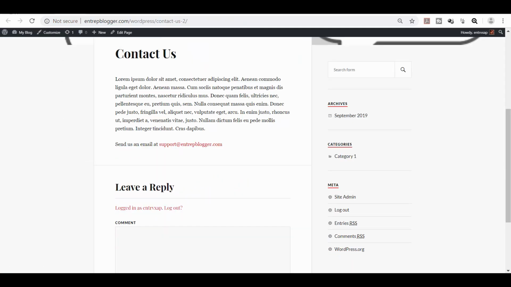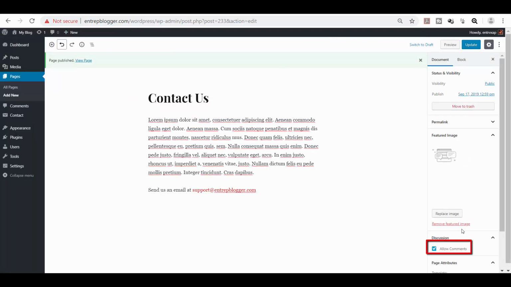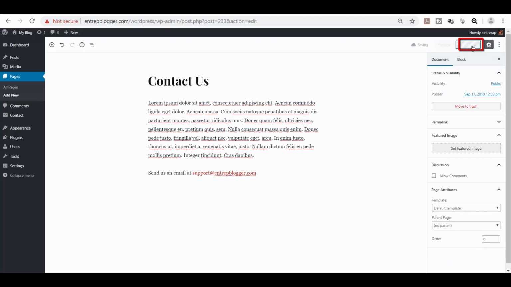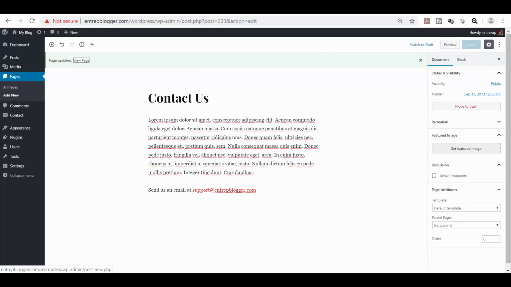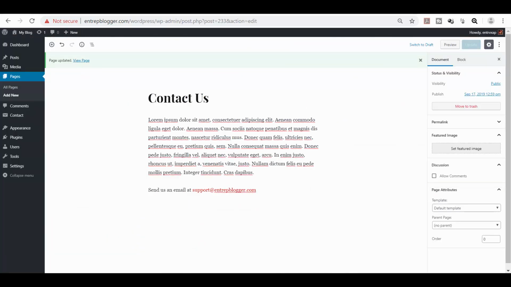If you want to make some changes, just go back, remove Allow Comments, and the featured image. Now click Update and view the page. Let's go back to page attributes and parent page. As you can see, the parent page here is set to no parent.